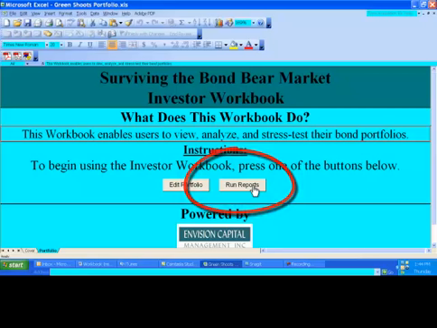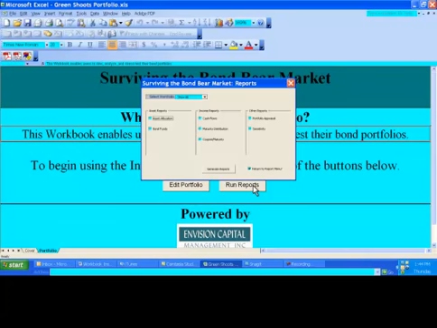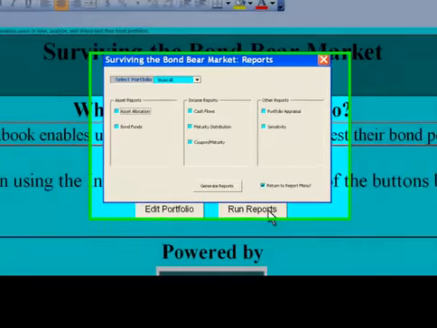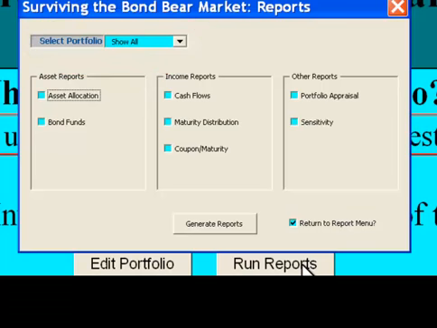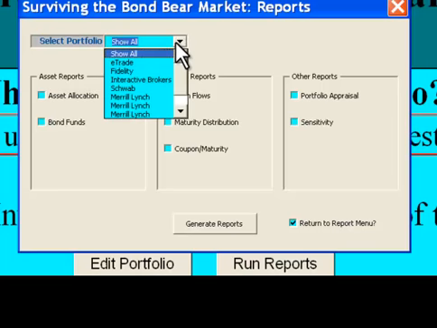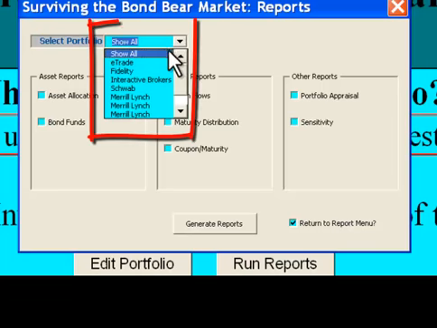The Reports menu appears. When you enter the Report main menu, you will see the Select Portfolio box at the top with a drop-down menu. This feature allows you to report all positions or positions from any of the trading platforms that you entered.